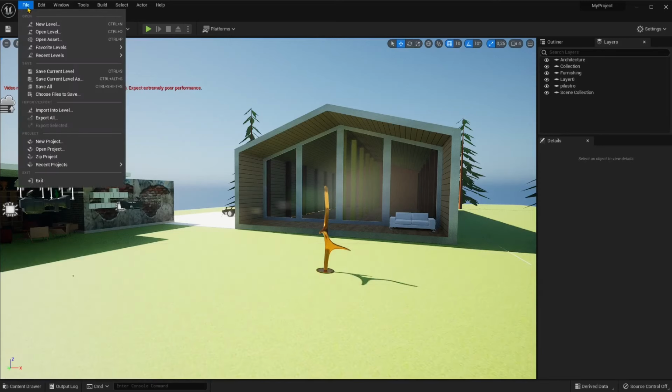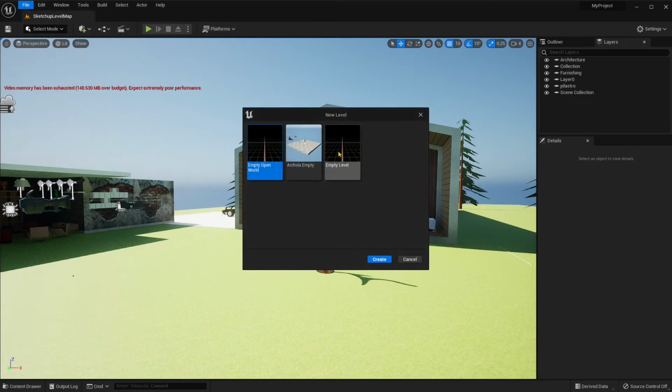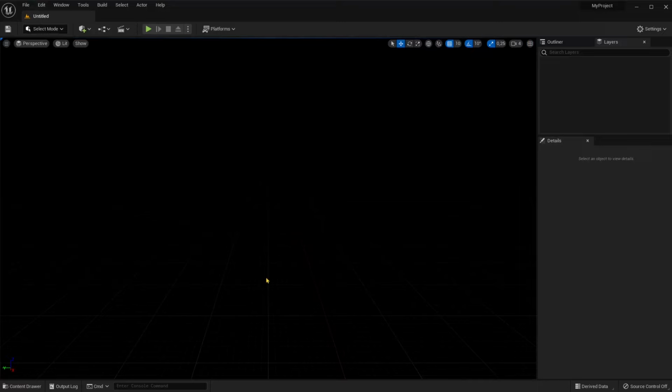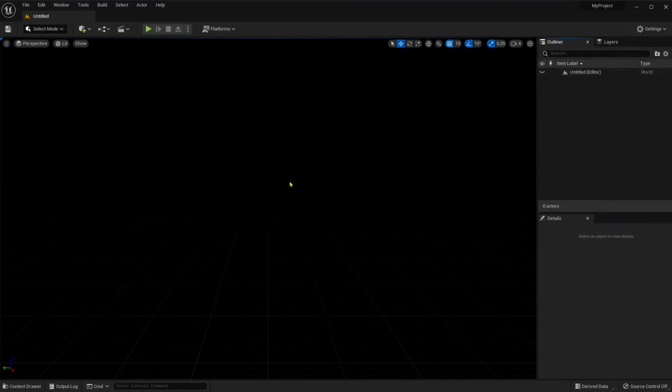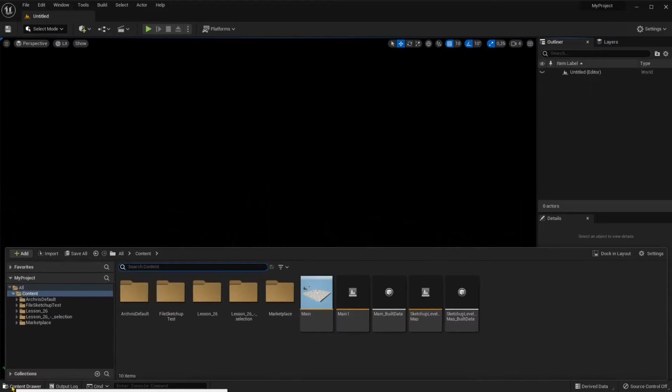So I will go to File and create a new level from here. I can also open other levels and I can also create a new project from here. So I'm just gonna go here and use an empty level. So we're not gonna have anything here except the emptiness, the total emptiness. If we go in the outliner panel, we'll see here that there's nothing inside. So we're gonna start to bring some content.